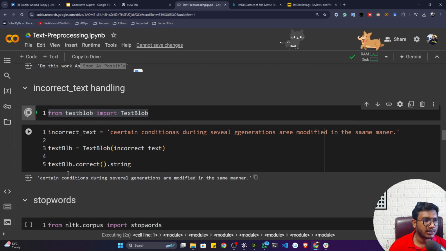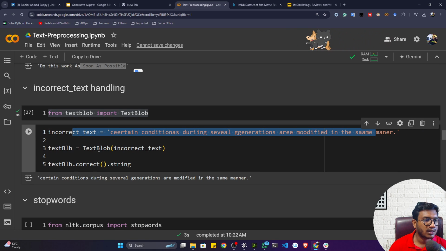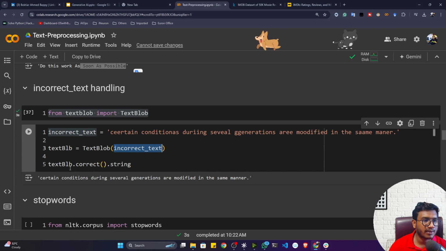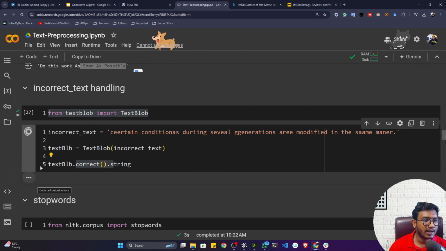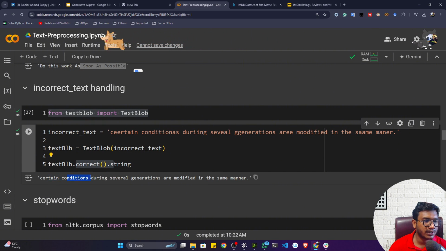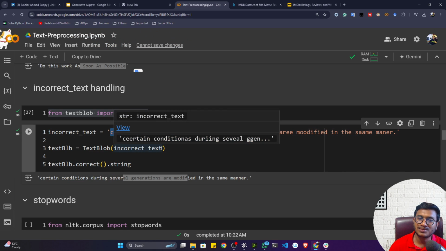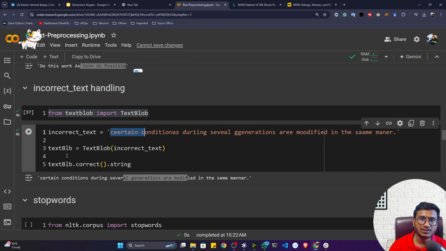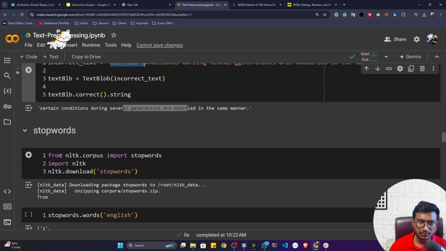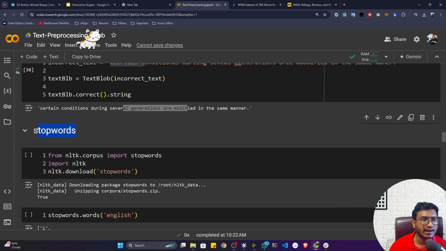Now see, here I'm having my incorrect text. If I pass this incorrect text to my TextBlob, and call this particular function called correct, now see, it will handle everything. Certain, conditions, during, several, see, all the words have been corrected. So this is one amazing package you can use if you want to handle the spelling of any word. Now the next thing we'll be learning is how we can handle the stop words.